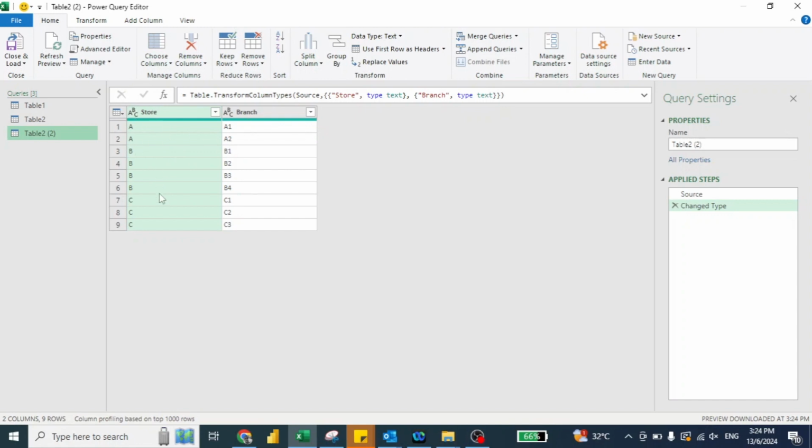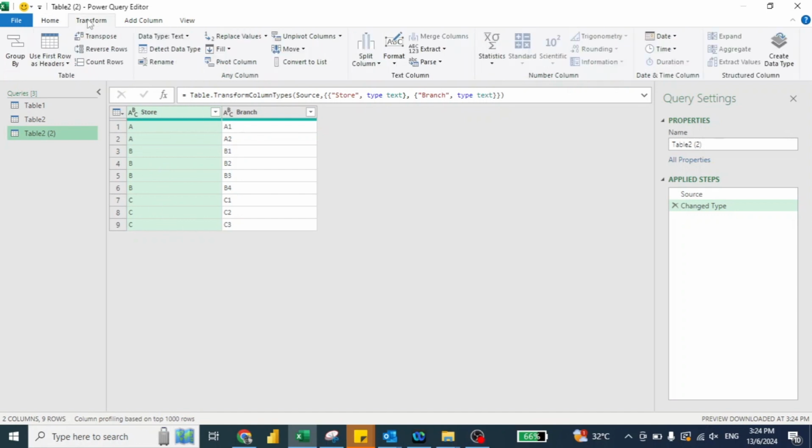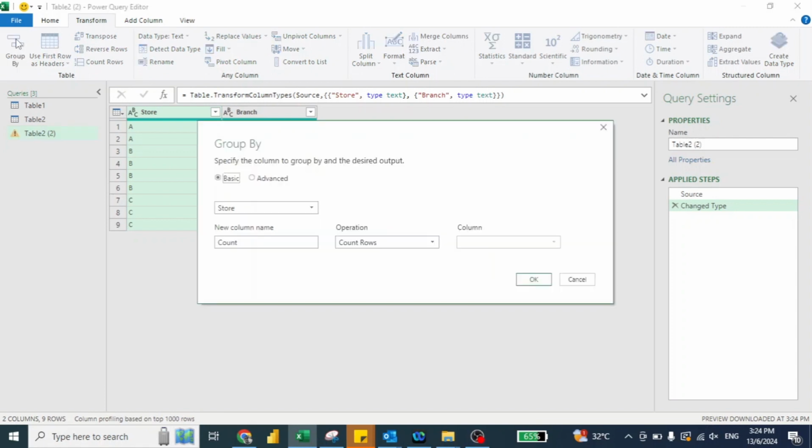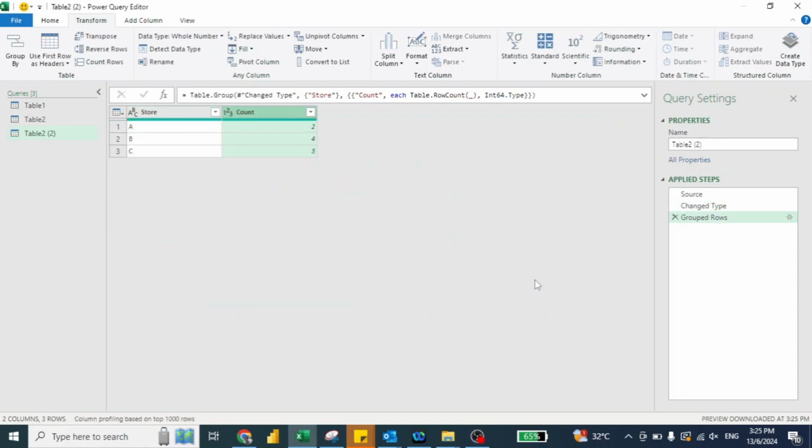If I were to do it normally, I would go to Transform and Group By. I click Group By, a box will appear, and then I select store and press OK. Once I press OK, it will show that store A has 2 branches, store B has 4 branches, and store C has 3 branches.